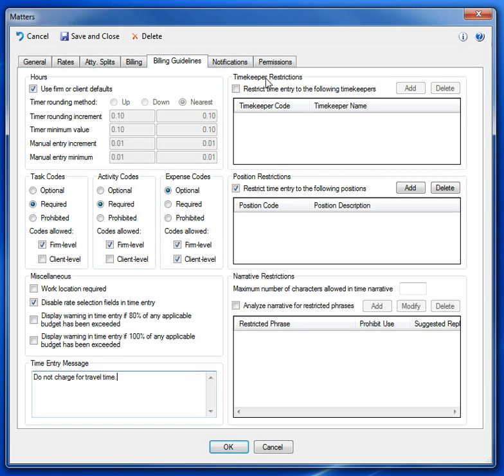Now, up on the top right-hand corner, there's a box that says Timekeeper Restrictions. This allows us to restrict time entry to a select group of timekeepers. So if there's only one or two or three particular timekeepers that you want to allow timesheets to be entered by, you can check this box, click Add, and then list the timekeepers that you want to allow.